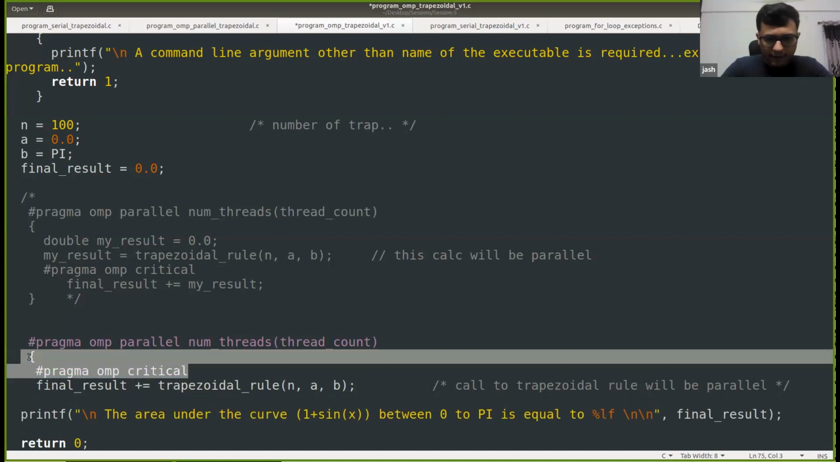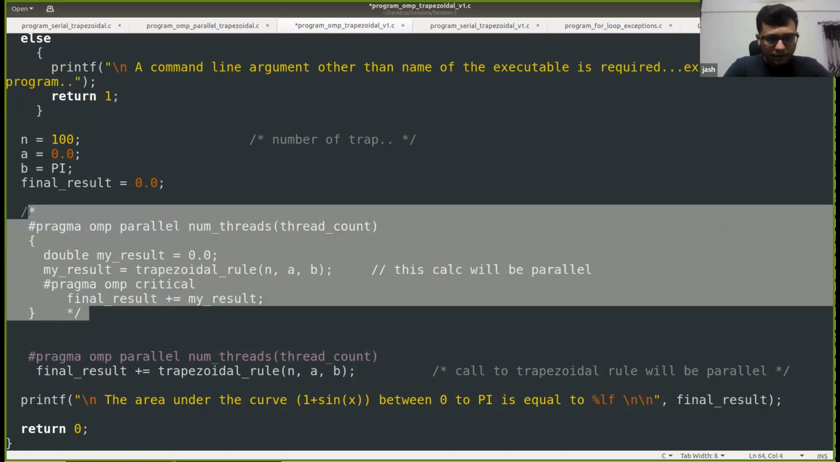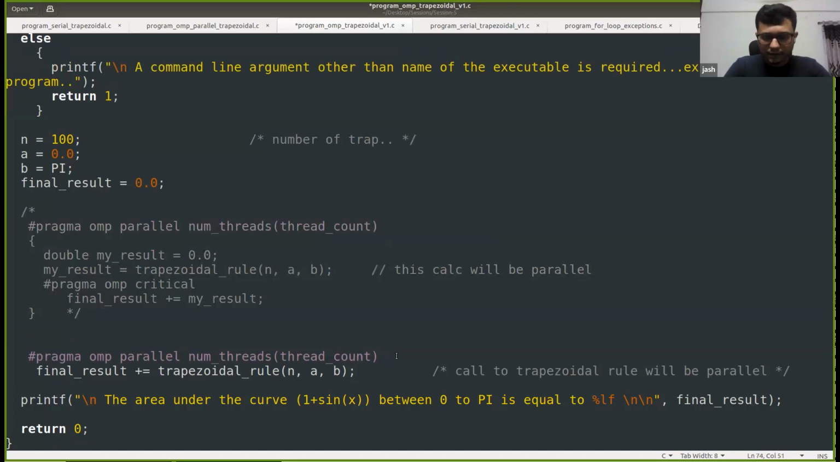So let me remove this entire thing. I can do this entire thing that we saw here using a simple clause, which is the reduction clause. Within the reduction clause, what we need to provide is the operator and the variable, operator colon variable, which is final result in this case.